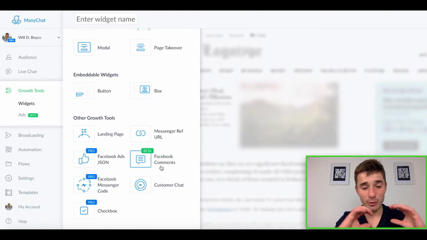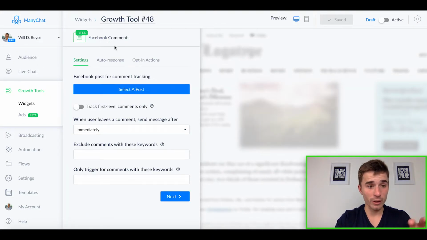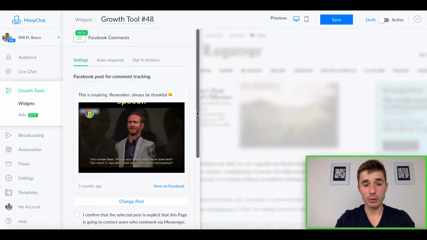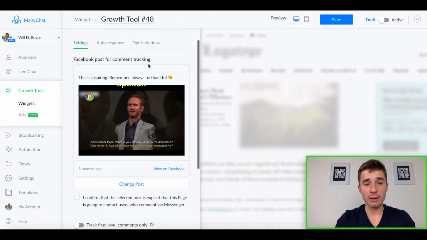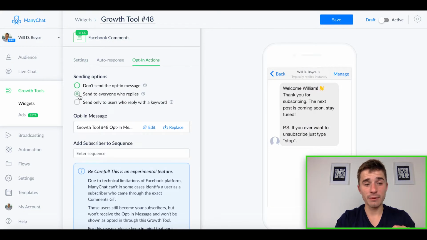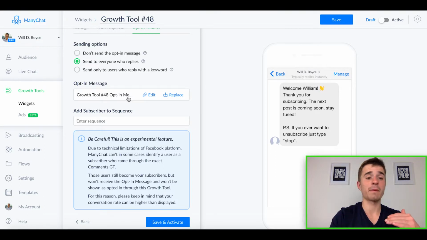So if you have a big group, a big community, or if you just have a lot of people in your city that like you and might become your clients, what you can do is write down a post, right? And you can add a tag. You can select a post from here. So let's say I select this post, and then I can create what is called an opt-in action. So I will send to everyone with replies, and then I can subscribe them to a sequence.